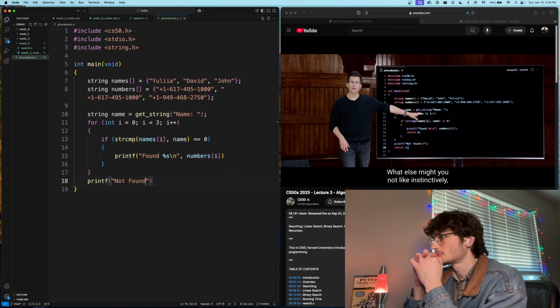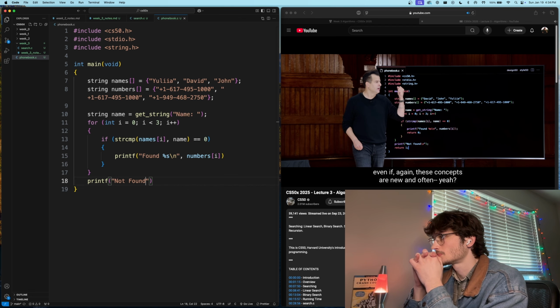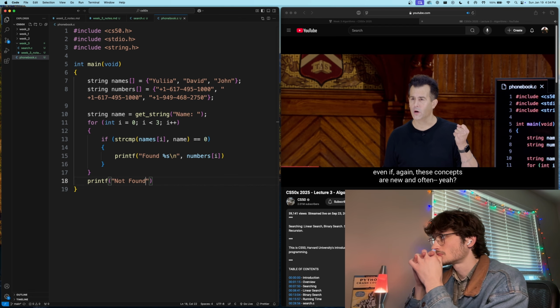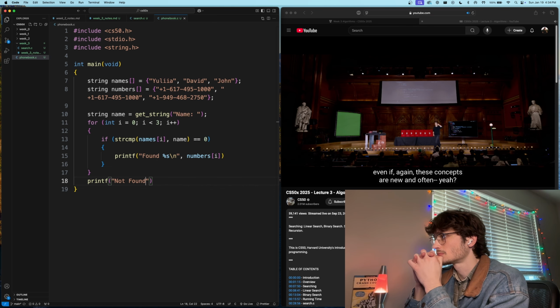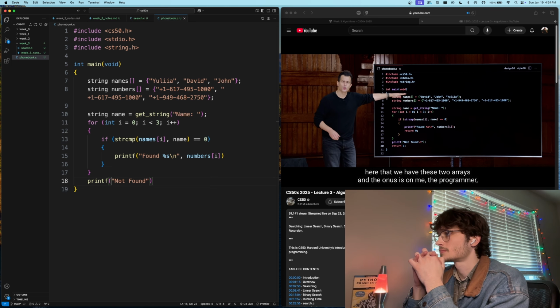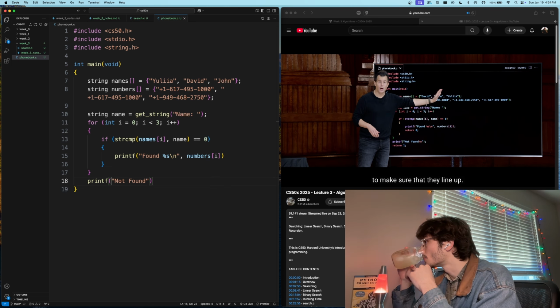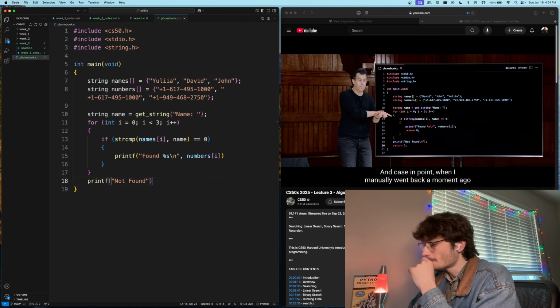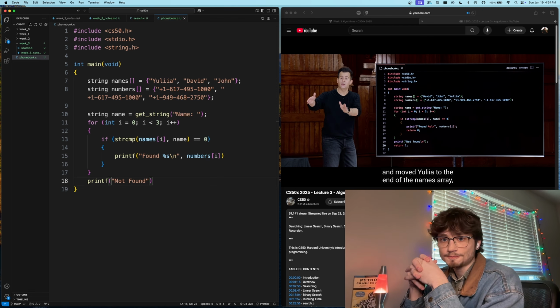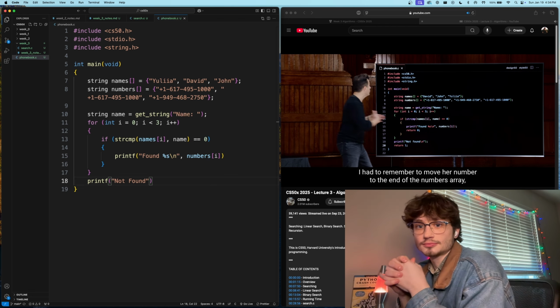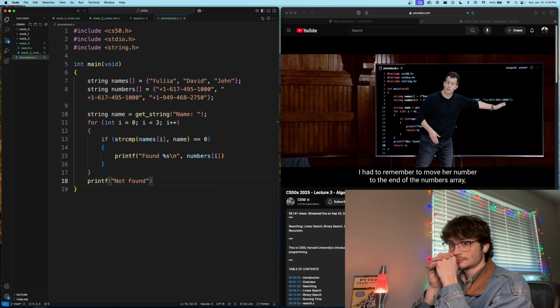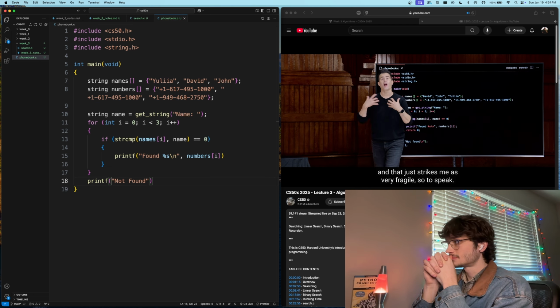What else might you not like instinctively, even if, again, these concepts are new? Yeah, we're again on sort of the honor system here that we have these 2 arrays, and the onus is on me, the programmer, to make sure that they line up. And case in point, when I manually went back a moment ago and moved Yulia to the end of the names array, I had to remember to move her number to the end of the numbers array, and that just strikes me as very fragile, so to speak, right?